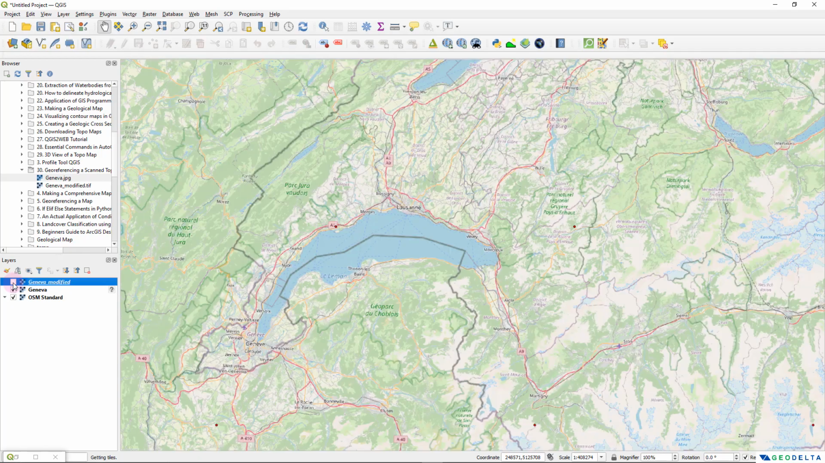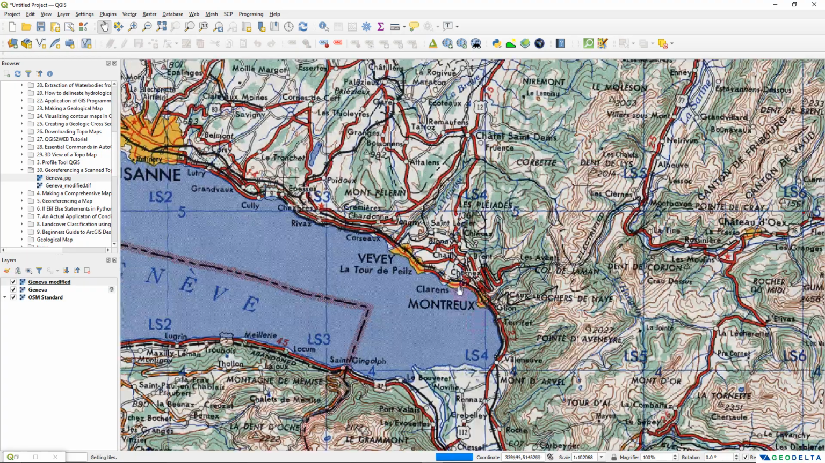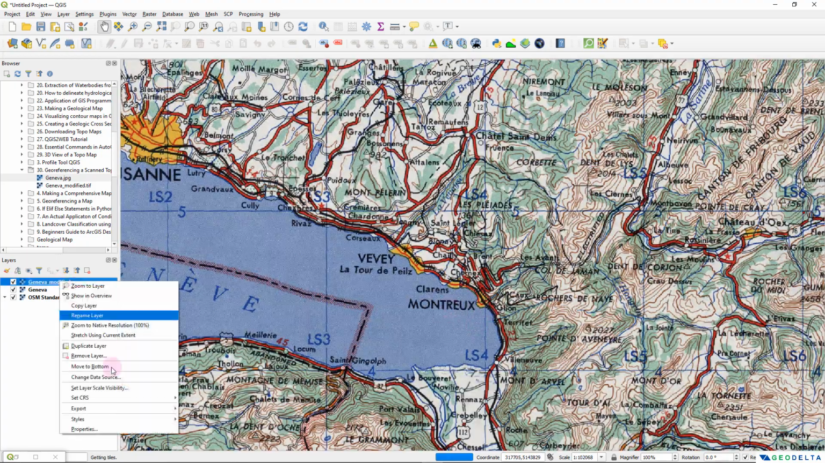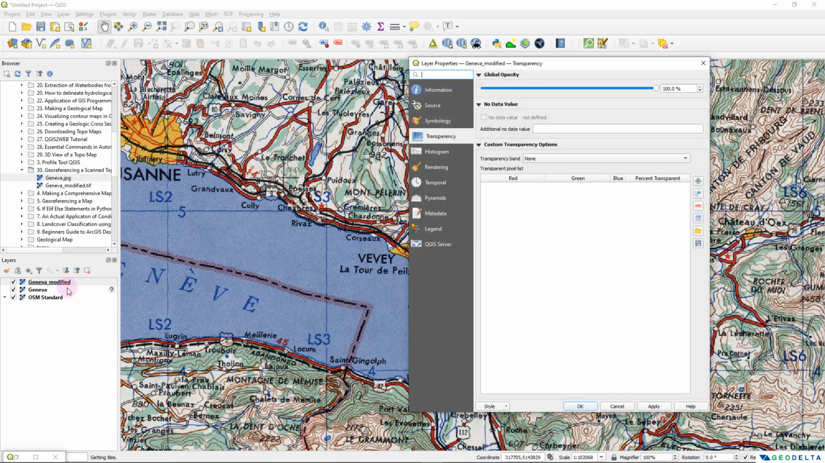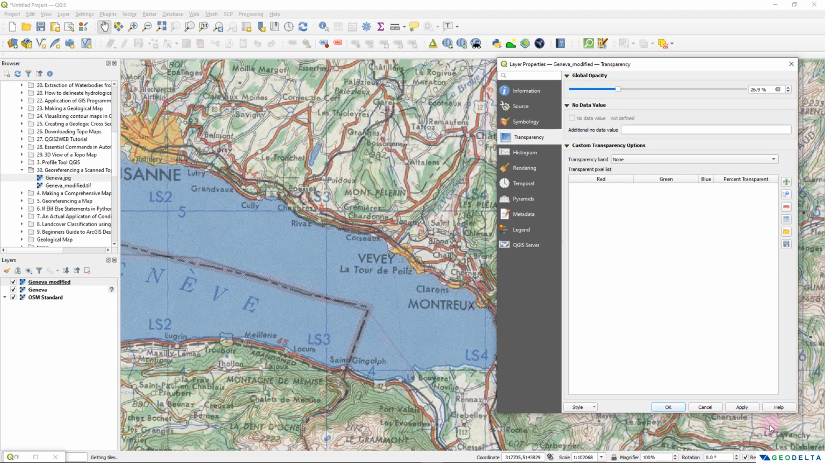And from the first glance, you can see that it's pretty accurate. It has done quite a nice job. So what we can do is zoom into one of the areas like this, go to properties of this Geneva modified layer, and decrease the opacity just a little bit and click apply. Maybe I can decrease the opacity just a little bit more.